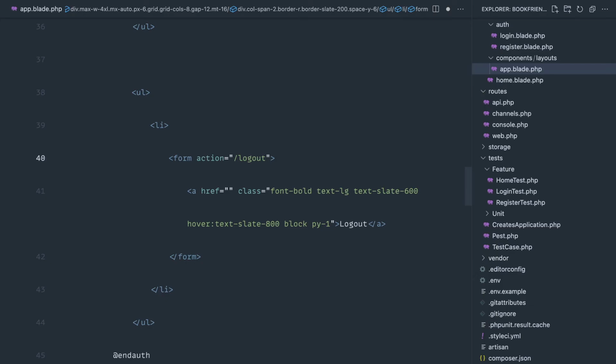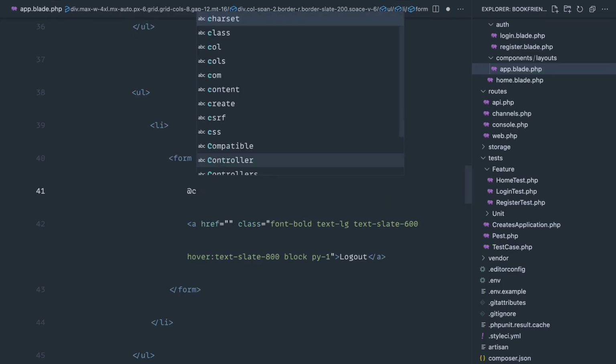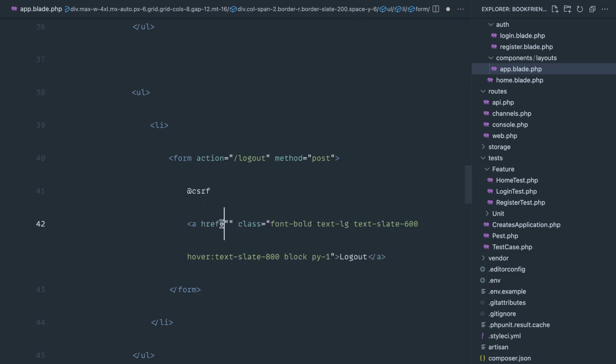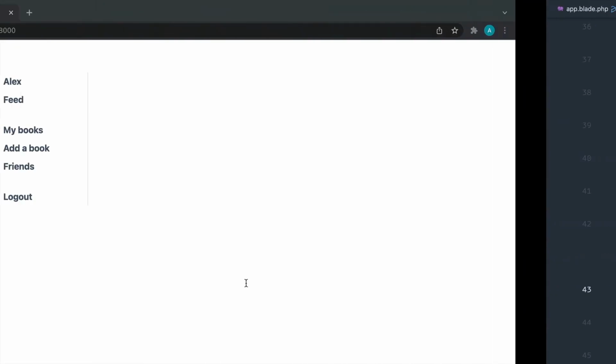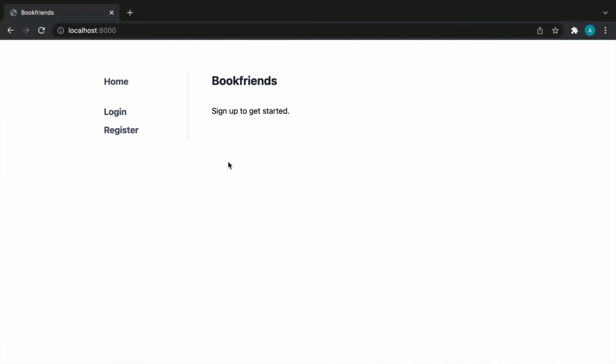That's the fortify route for logout. The method here is going to be post. This now means that we can bring in our cross-site request forgery token and we can switch this over to a button. And of course, that means we don't need our href. Let's change that to button. And that's literally just going to post through to logout and we should be able to sign out. Great.